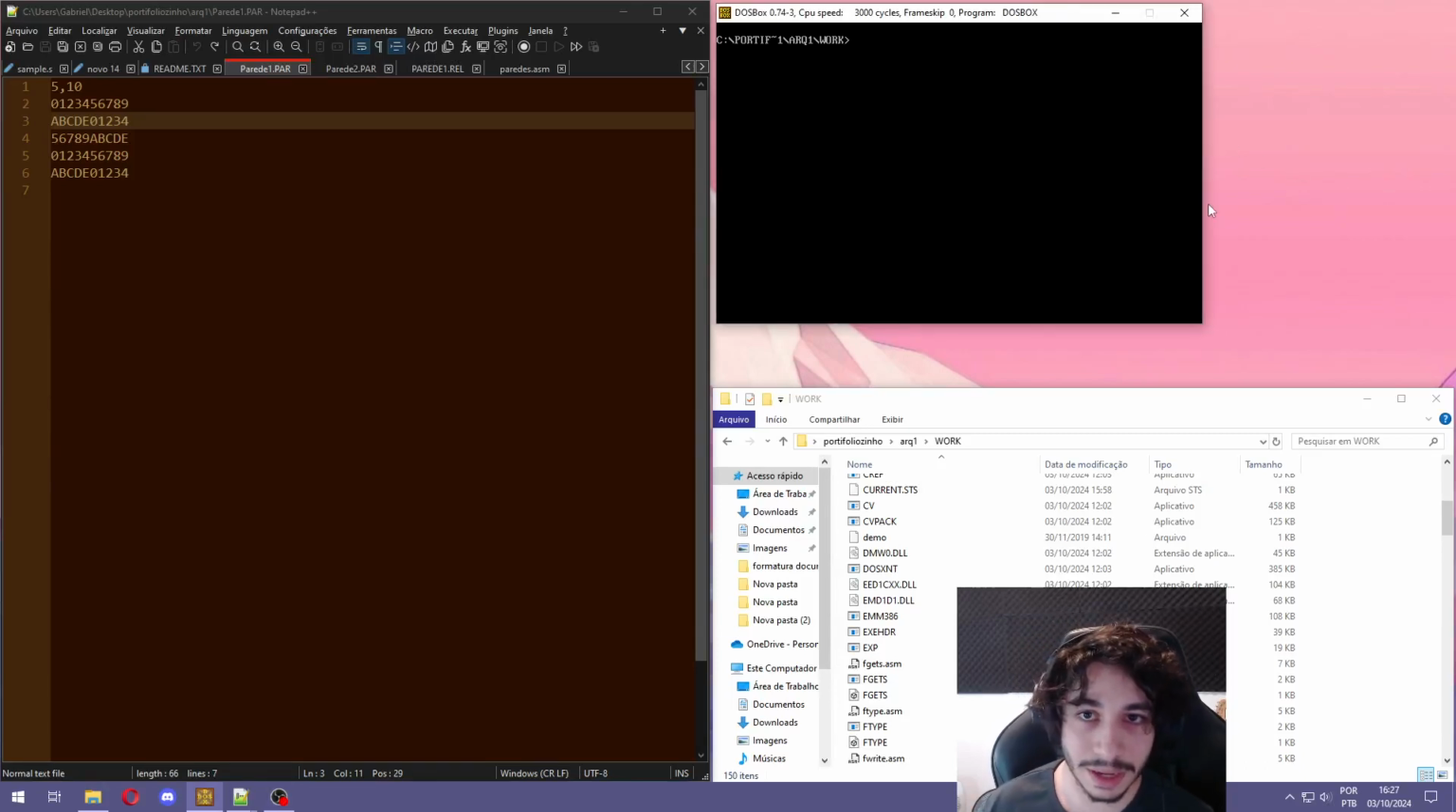Hello. I will be demoing my program that's written in assembly for the 8086 processor. So let's just get right into it, and then I'll be explaining along the way. So first it asks for a file name. So we have parede1, that's the file on the left.